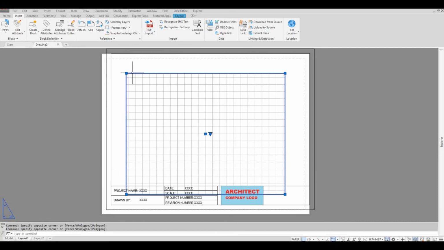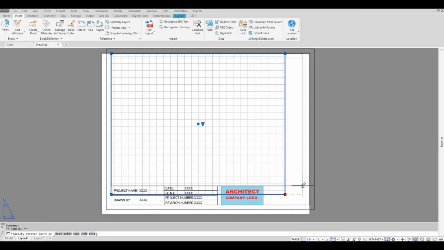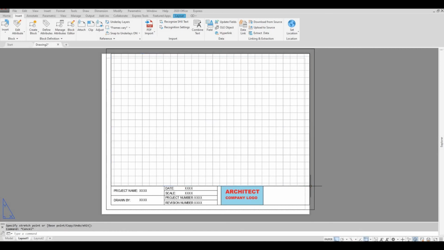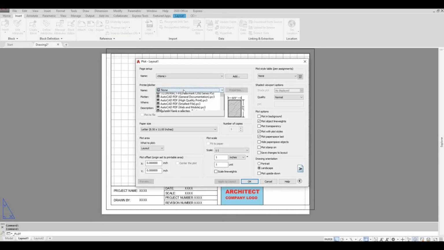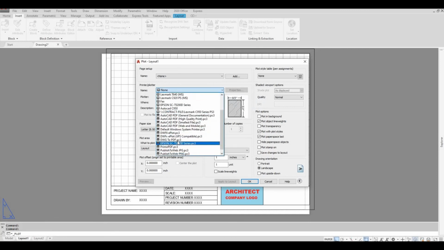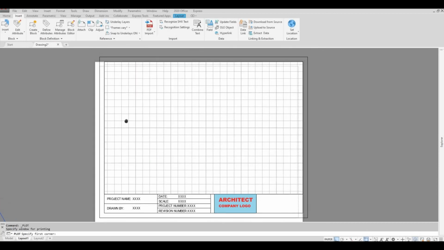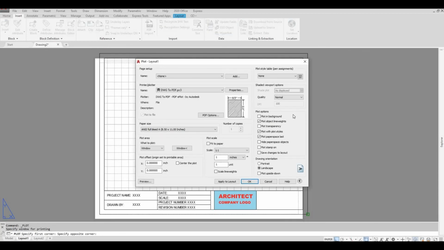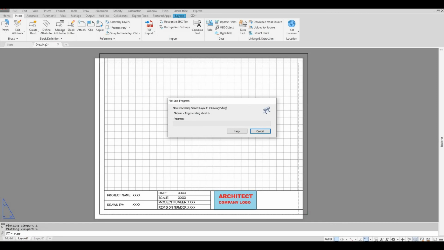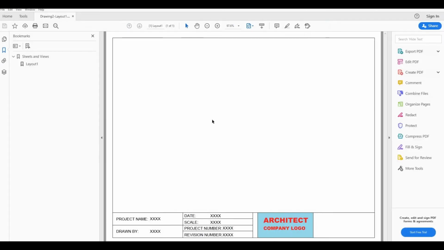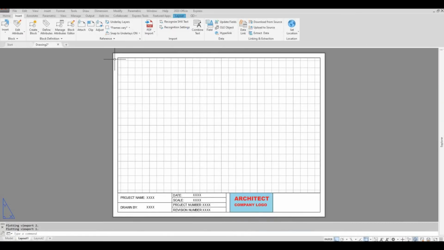Let's fix the viewport. And let's also fix the plot size by going to print. DWG to PDF. Window. Center the plot, apply to layout, press OK. We have the PDF here, and then we have fixed the plot size.